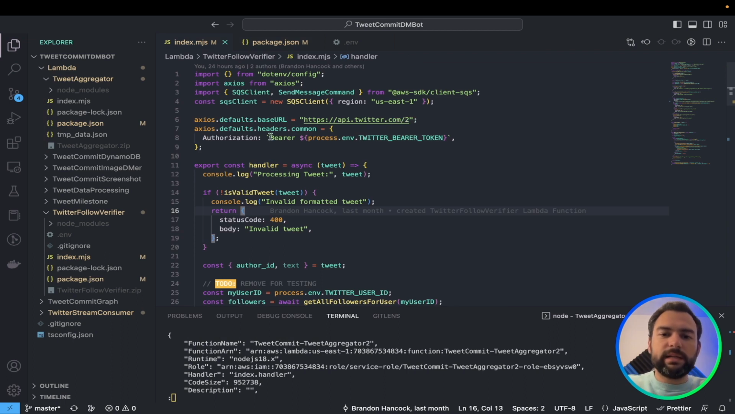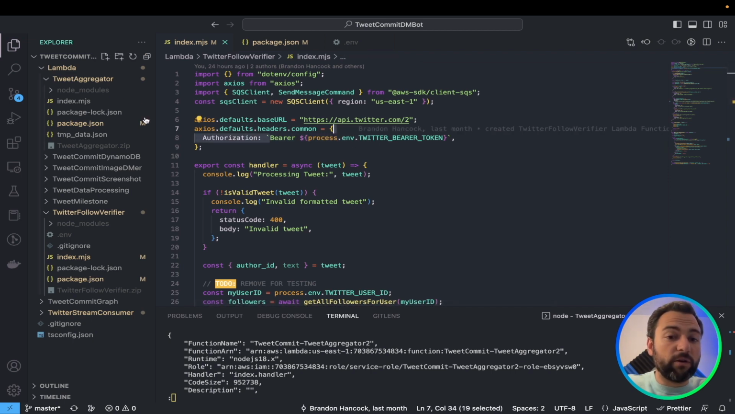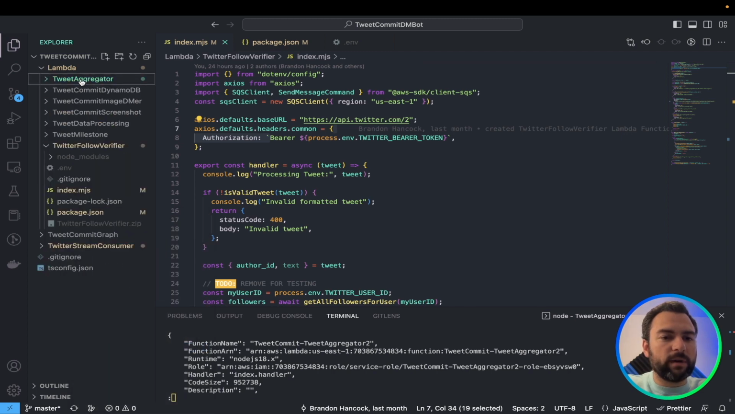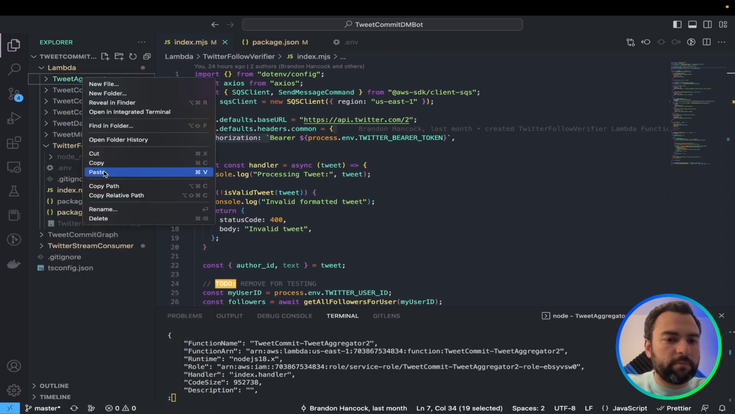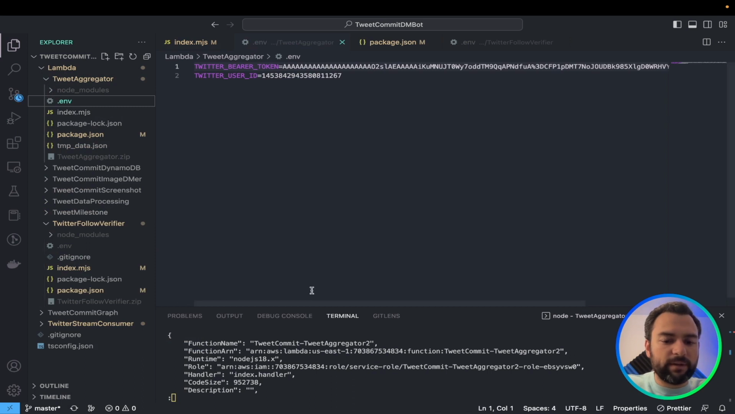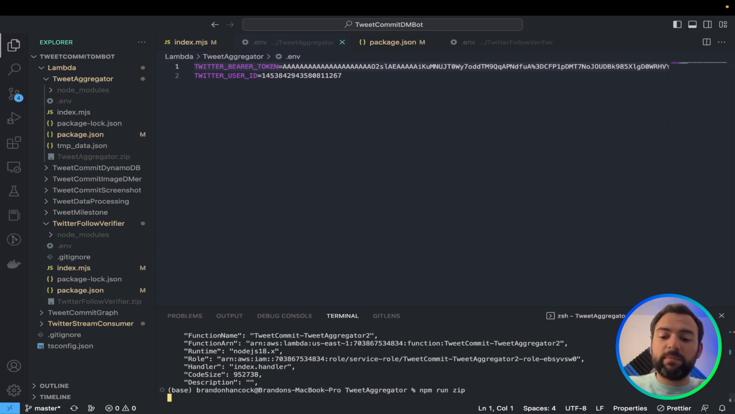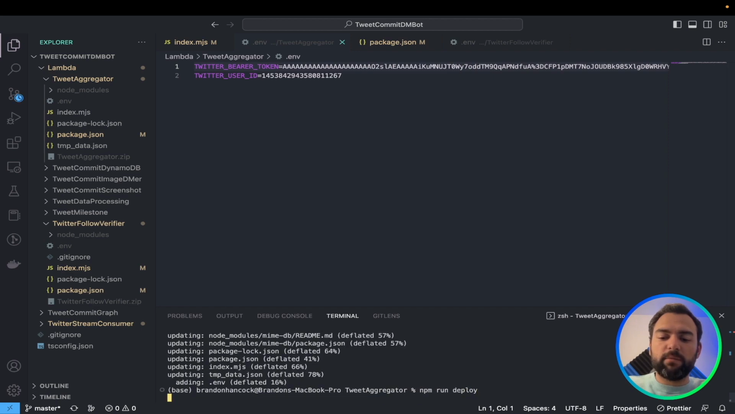So as you can see, we did miss one step. If you look inside at the top of our file, we do expect to have some sort of environment variables. And if you look over here, there are not any environment variables. So what I'm going to do is copy our other one right here, and then I'm going to paste it back over into this folder. Paste. So now we have it, and I'm going to rerun the commands. You're going to know these by heart by the end of this. npm run zip, npm run deploy.